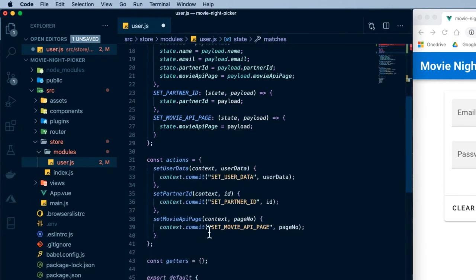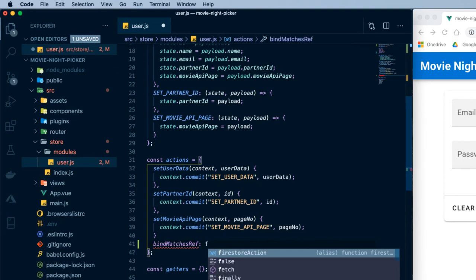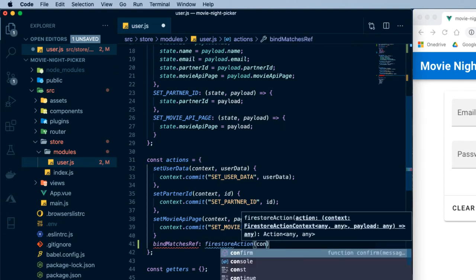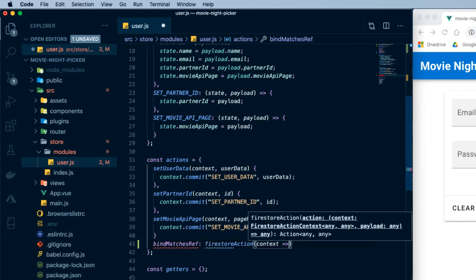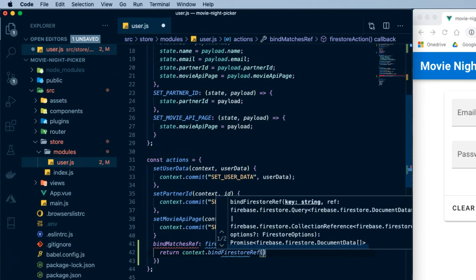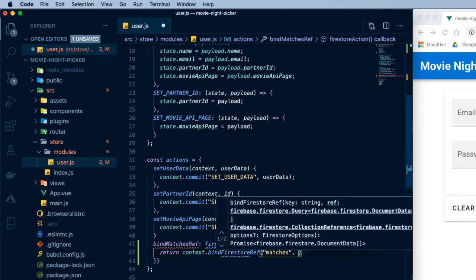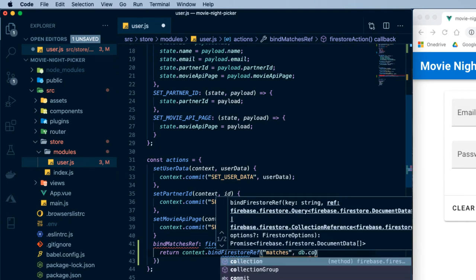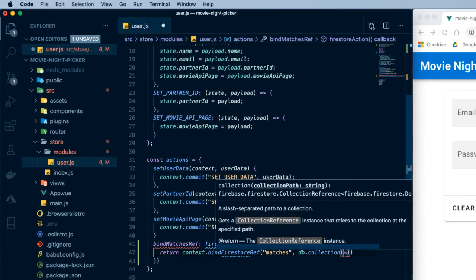Then we're going to scroll down to our actions, and we're going to create a new action called bindMatchesRef. We're going to set this to a firestoreAction. We're going to pass in the context. Then we're going to say return context.bindFirestoreRef. We're going to bind it to our matches property that we just created. And then we're going to say db.collection. We're going to reference the users collection.